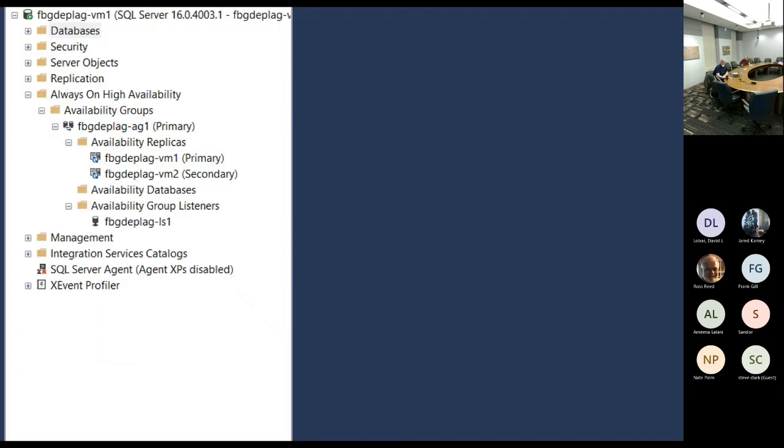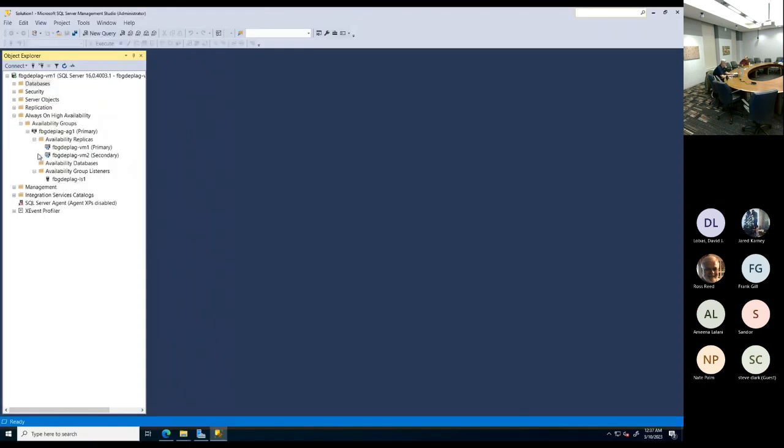I've got my availability groups, my availability group name, and then my two replicas. And VM1 is primary, VM2 is secondary. I haven't added any databases to this availability group. We'll do that in a moment. But there is my availability group listener. Let me show you what that looks like.